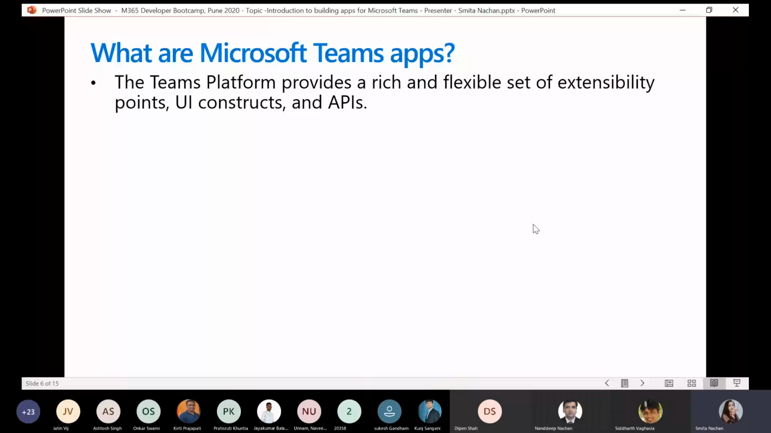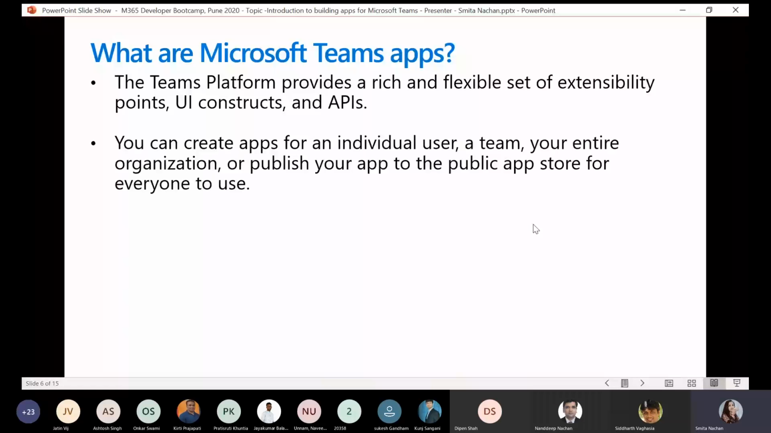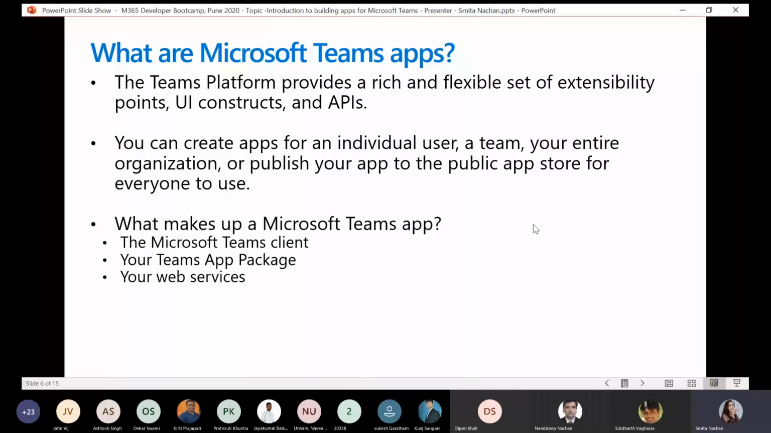You can create apps for individual users, a team, your entire organization, or publish your app to the public app store for everyone to use. So let's look at what makes up a Microsoft Teams app. Apps built on the Microsoft Teams platform consist of three primary pieces: the Microsoft Teams client, your Teams app package, and your web services. So let's go through each of them.